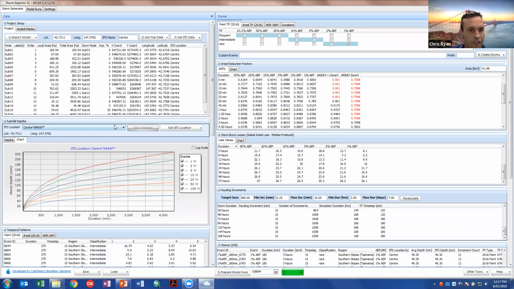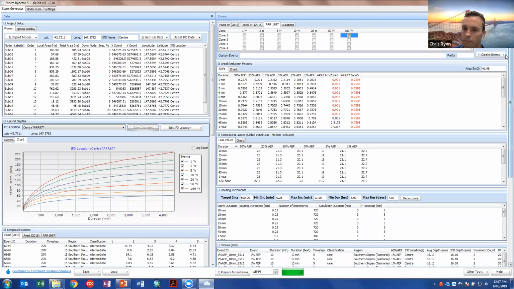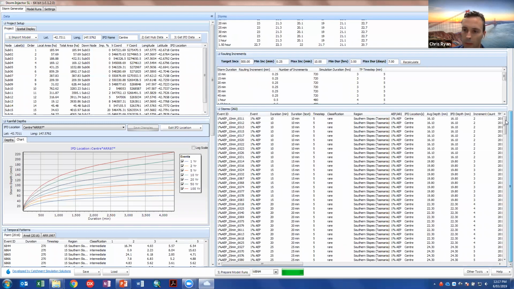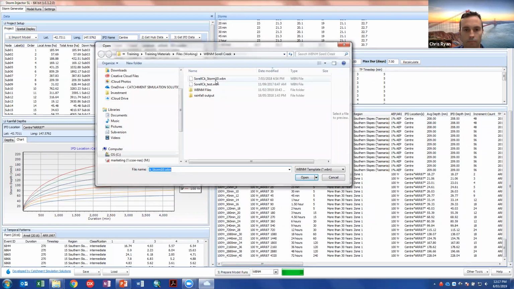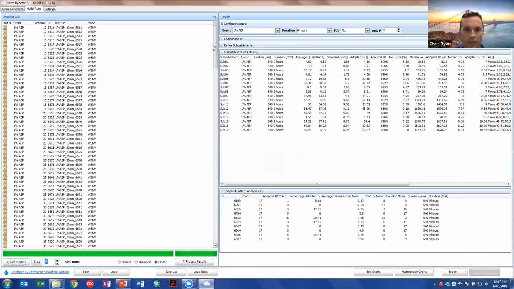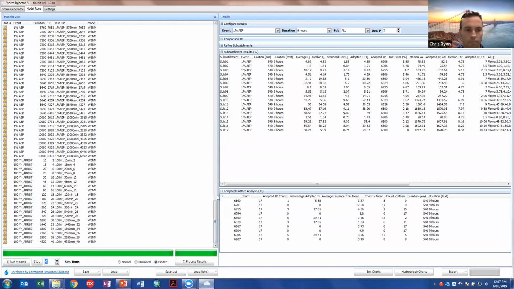Once we have the IFD data, we can also then run that storm. So we could pick, for example, the 100-year zone 1 ARR 1987. And if we hit create storms again, we go down to the bottom, we'll see we've still got all those ARR 2016 storms, but at the bottom we've got all the ARR 1987 storms here. If we prepare the model runs again, it'll take us back to this tab, and we've got all those storms again, and the ARR 1987 ones.